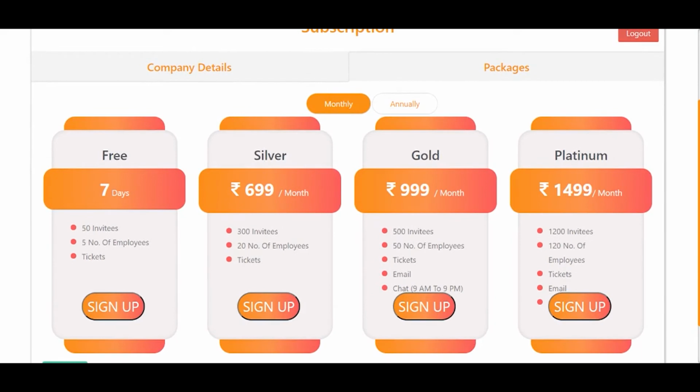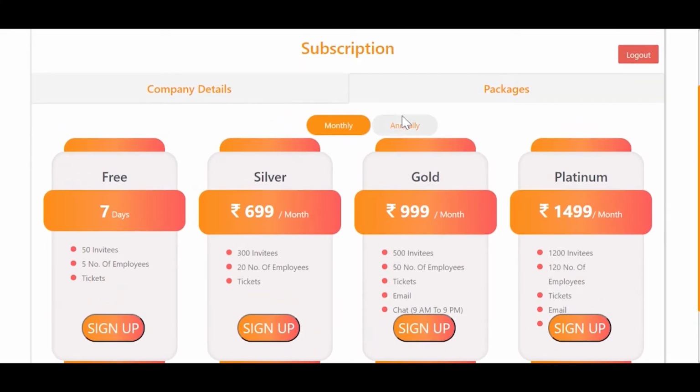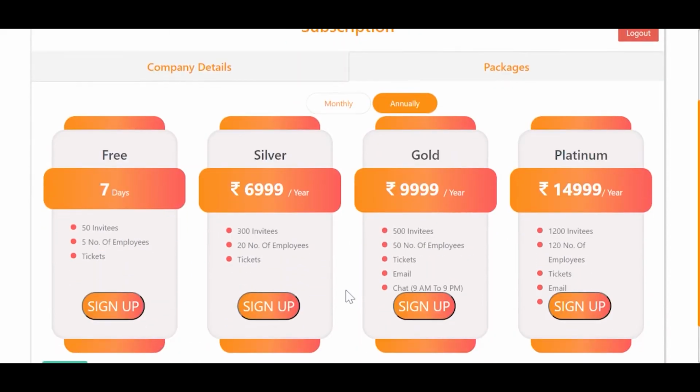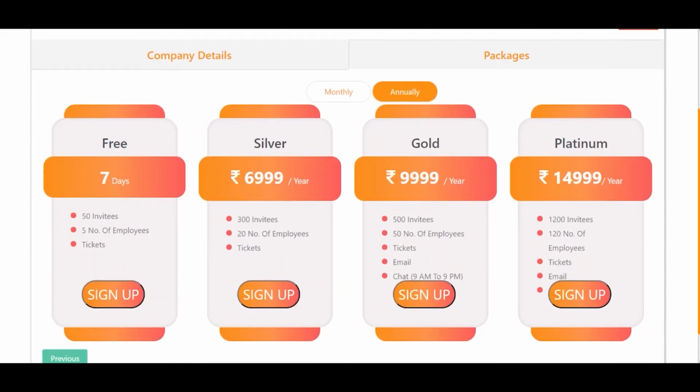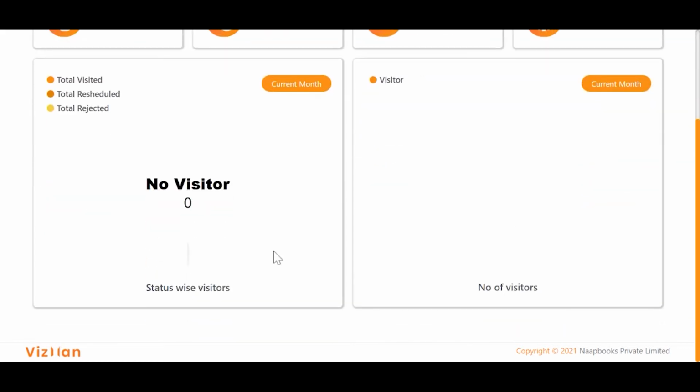Now choose the package based on average number of people who visit you monthly and number of employees. You can select 7 days free trial to try on. Once again, log in with your mobile number and password. The admin dashboard will open. In the dashboard, there are different cards and graphs for the reports.